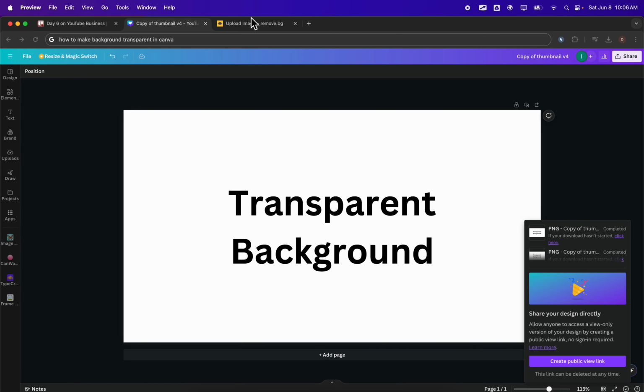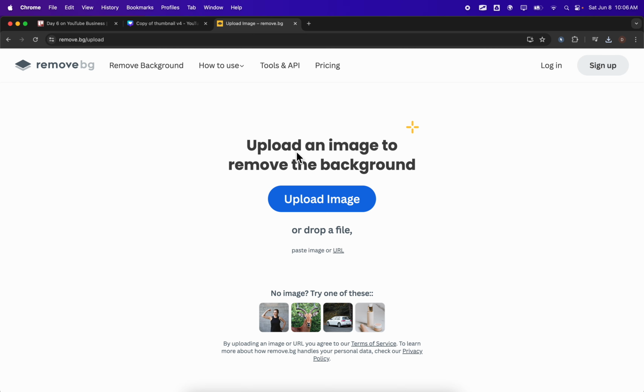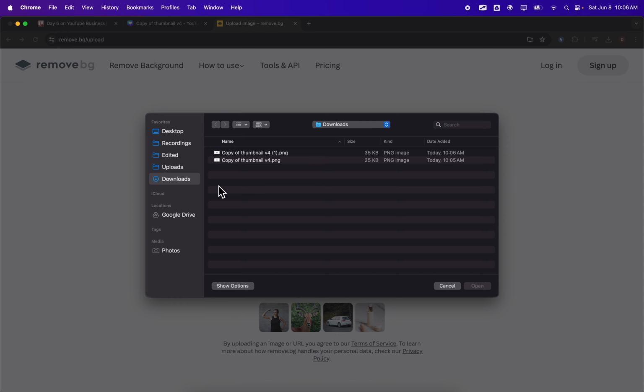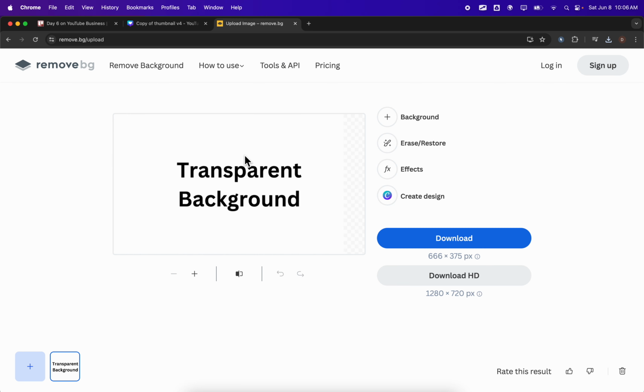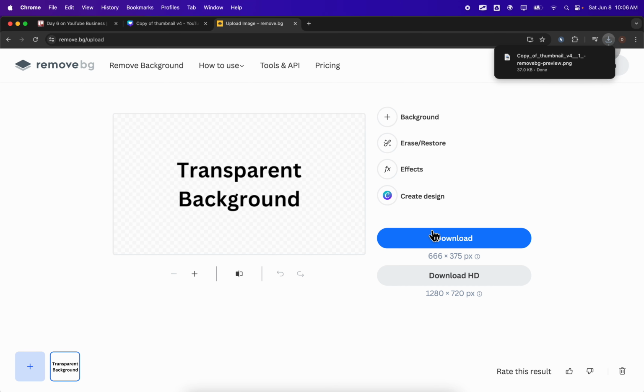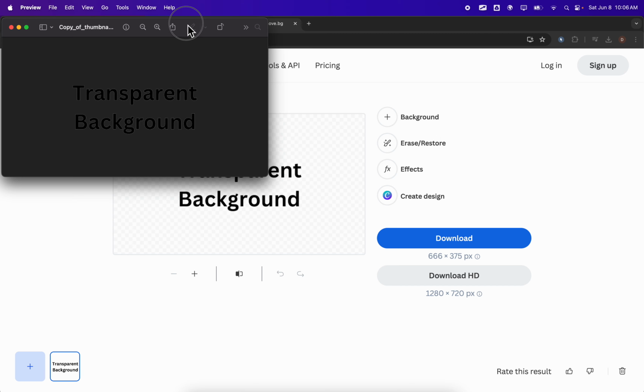So what you're gonna have to do is simply go to this website, which is called remove.bg, and then simply upload that image. And basically this AI will do all the work for you, and it's completely free. Then simply click on download, and basically that's all you have to do.